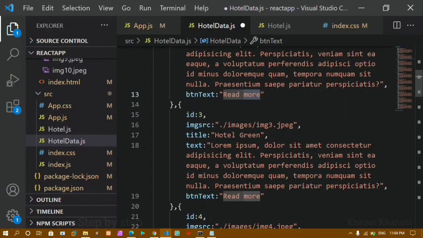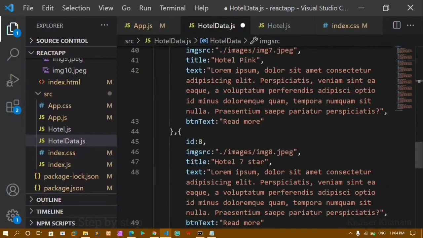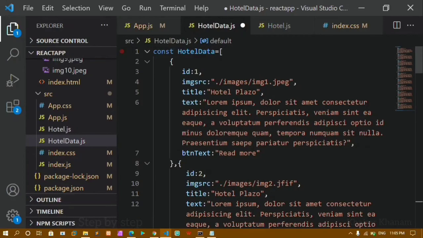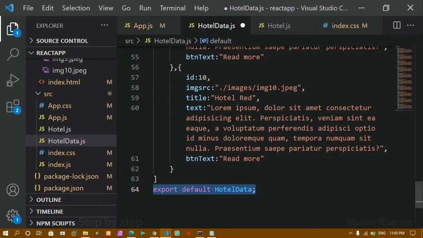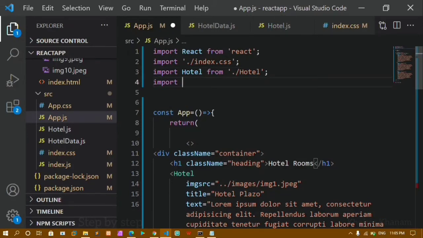Now here I'm having id 3 and image 3, id 4, image 4. I have done the same thing for 10 images, and here I have exported this file. If you want, you can directly export here with export default, but I am exporting it below. Now once I am done with creating my API and have exported it, I want to use that file inside my app.js. So I'll be importing it here.